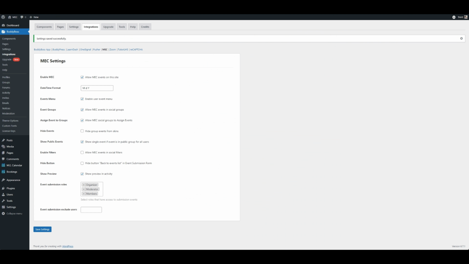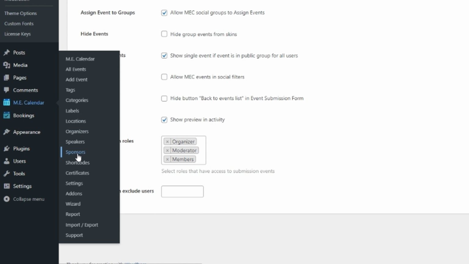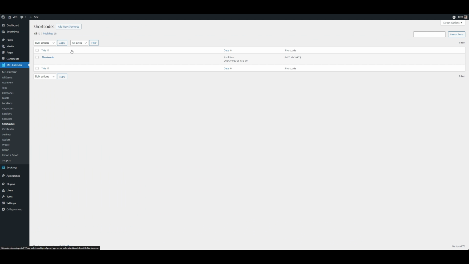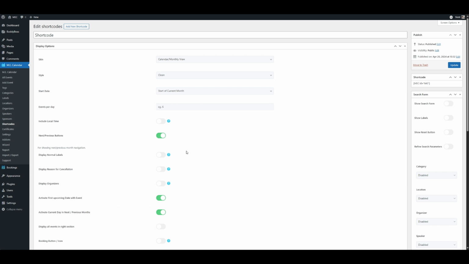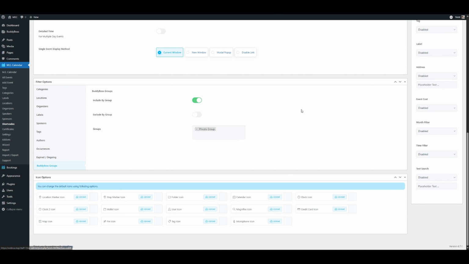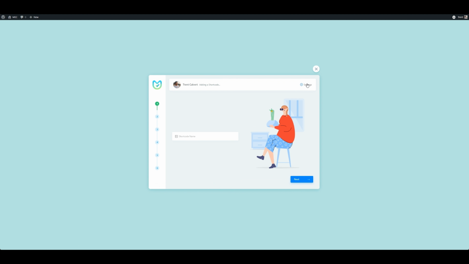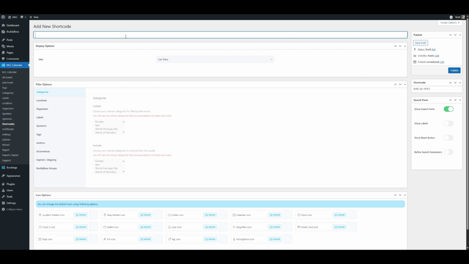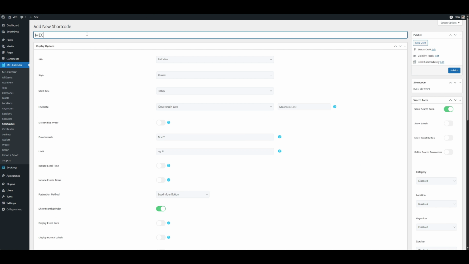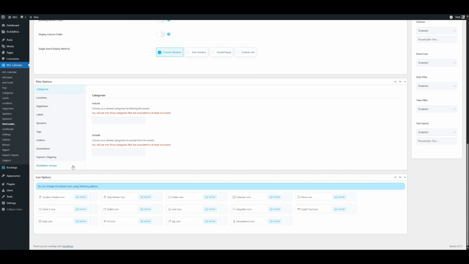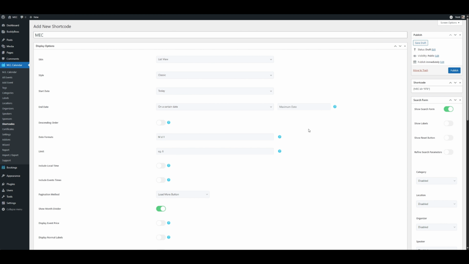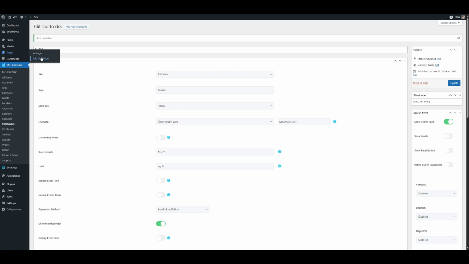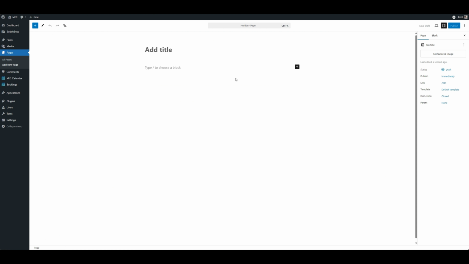In addition to this, we can add group filters in our calendar shortcodes. They include and exclude by group options allow us to show or hide events from specific groupings exclusively. So let me demonstrate this in a new shortcode. Let's call it MEC, and let the rest be for now. In this shortcode, we want to show events that are only shown in the public group. Choose the public group and click on Publish. Next, copy the shortcode and paste it in a new page. Click on Publish.